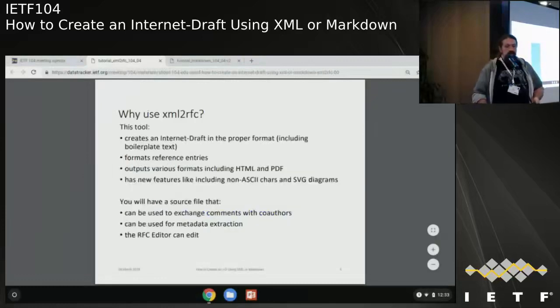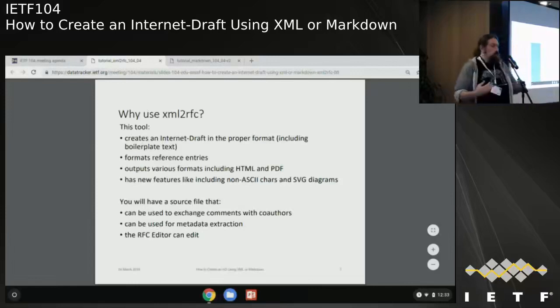Some good reasons to use this: it does create it in the right format with the right boilerplate. It helps you get the formatting for your entries and be able to include them in your cross references. Plus, you can give some outputs that are a little bit easier for us to read, whether it's HTML or PDF. And it also has some better support. This latest, the v3, has support for non-ASCII characters and SVG diagrams.